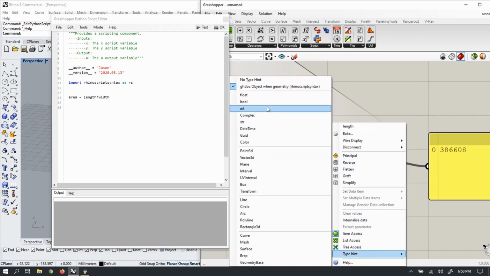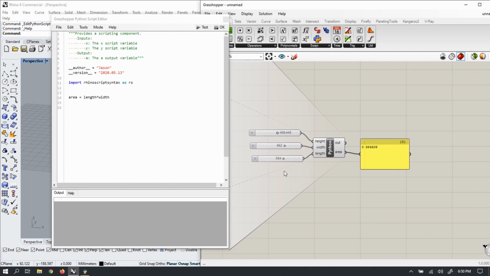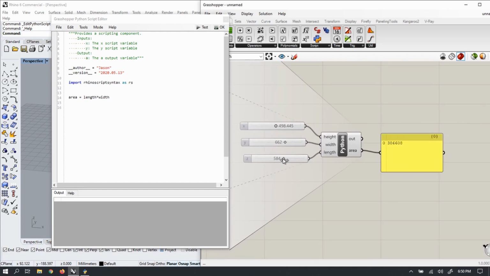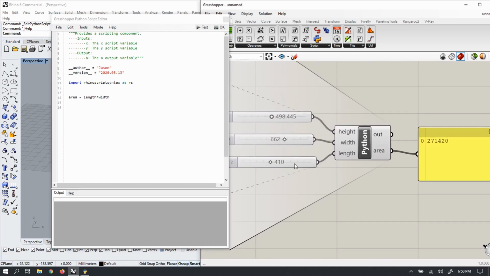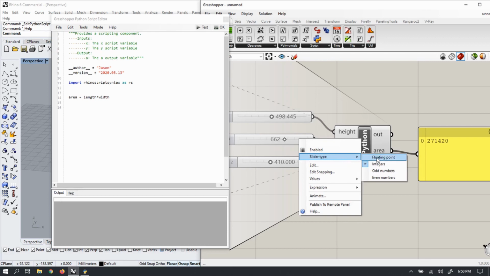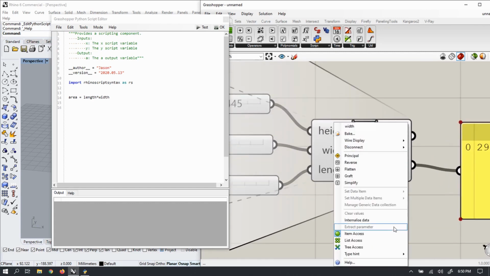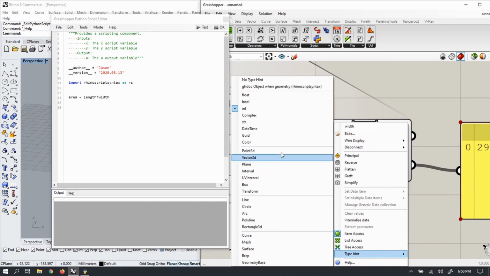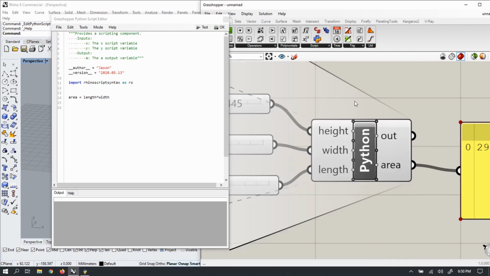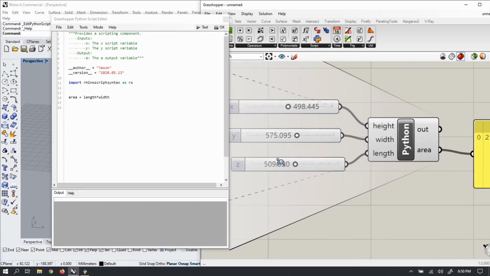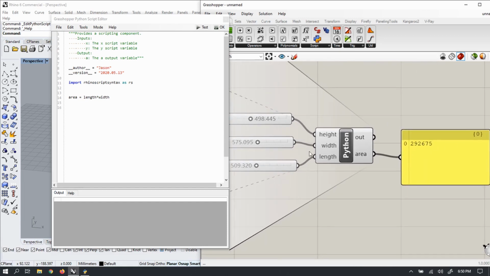Now they are seen as integers, but the scrubbers are too, so we can take the scrubbers back to being floating point. And you'll notice that our answer is still an integer because the Python inputs that we're using are explicitly set as integers. So we're only getting 509 and 575 here.